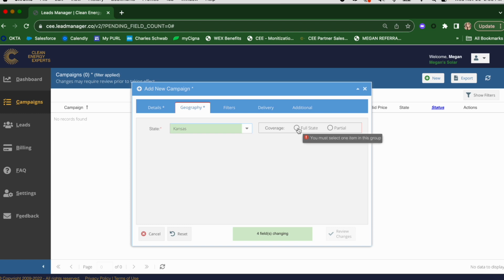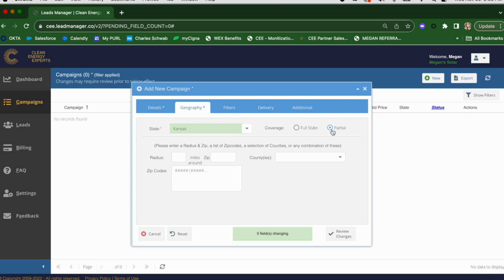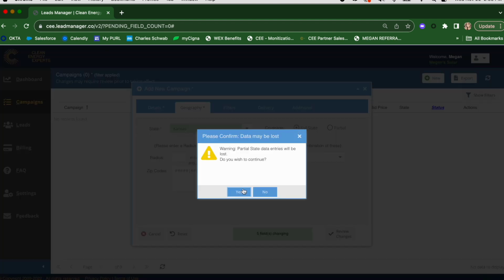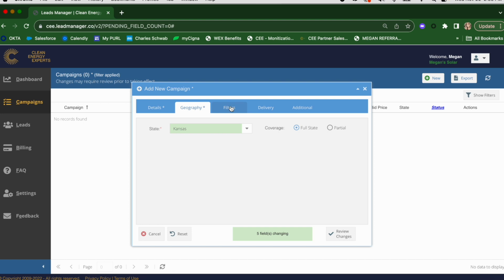And I can either go with a full state campaign or a partial state campaign. Full state campaigns do give you the ability to jump in at a lower bid price because you will find all these little pockets where you end up by yourself and can actually set the market price and dominate an area. However, if you already know your market, you can also select partial and enter it in by either county, zip code list, or a radius. I'm going to stick with full state for today, and we can move on to the Filters tab.